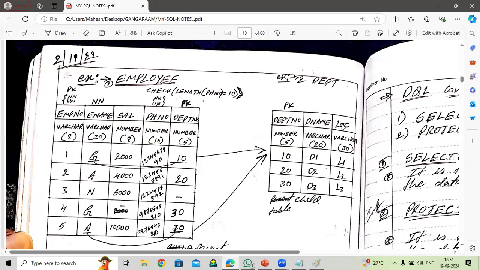But I should ensure that if I want to choose any column as a foreign key, the same column name should be present in the employee table, that is, in the primary table. I'll repeat. From the child table, if I want to choose any column as a foreign key, the same column name should be present in the primary key table. So, can I choose location as a foreign key?